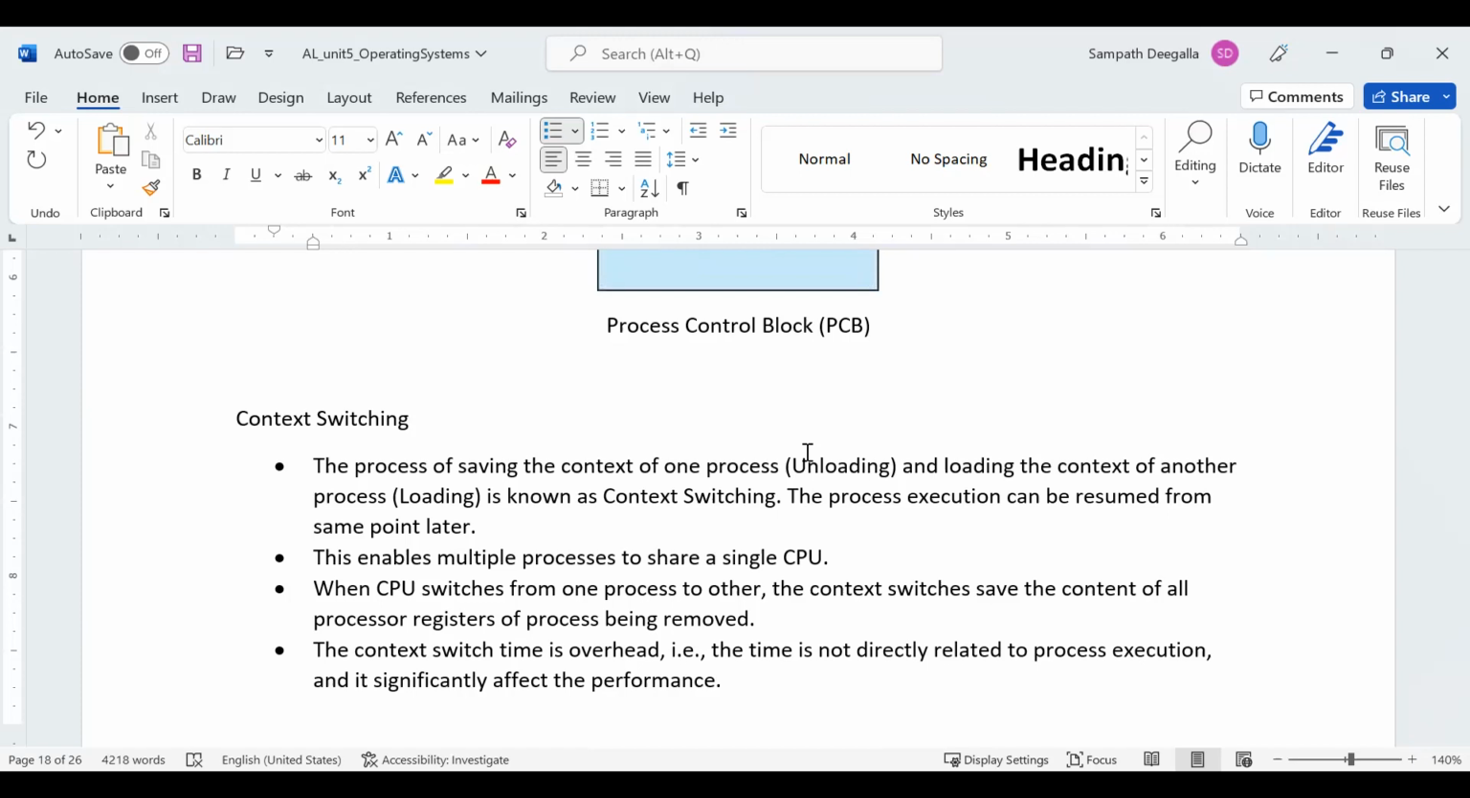right? So when you have context switching, once you finish the second process, then after finishing that one, you can continue from where you have stopped in the first process. So this will allow multiple processes to share a single CPU, especially when we had uniprocessors.